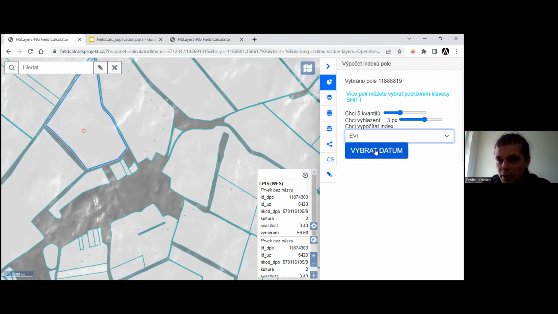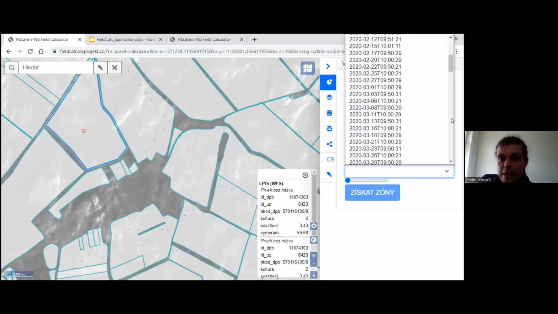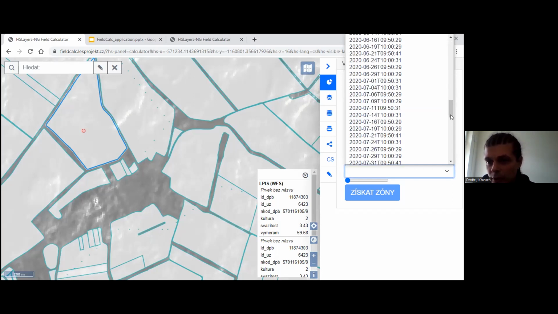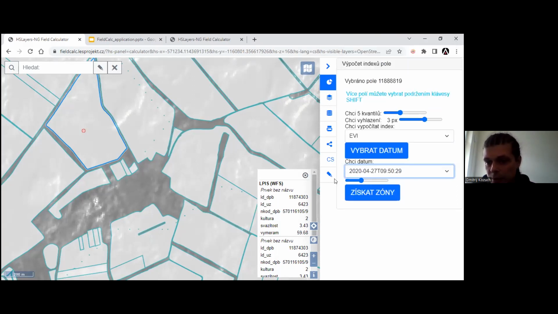Then I select the date. So, for example, let's say today, let's assume we have, because it's a test application, older dates from last year, but let's say that today is 26th of April, so let's select something around 26th of April. So here it's 27th of April, for example, 2020, and I get the zones.